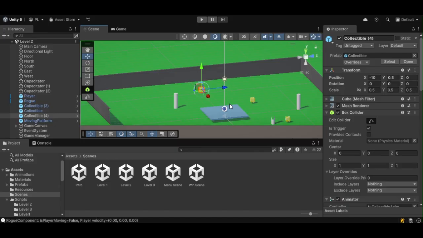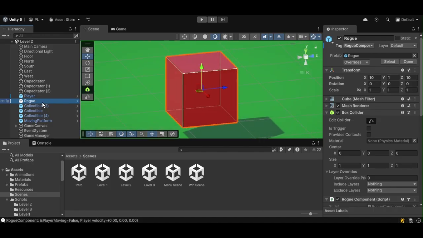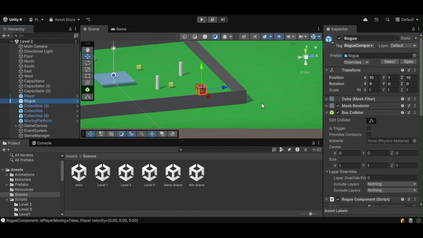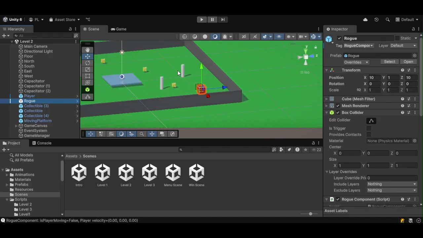We also have the rogue, which acts as the enemy. The enemy is a bit bigger to distinguish it from the collectibles, and we gave it a red color because it shows the evil aspect in the game. The rogue chases the player. It's also a very distinguishable element in the game.